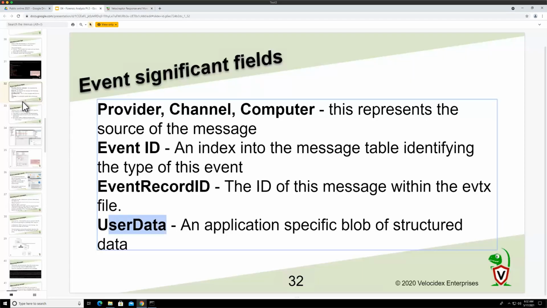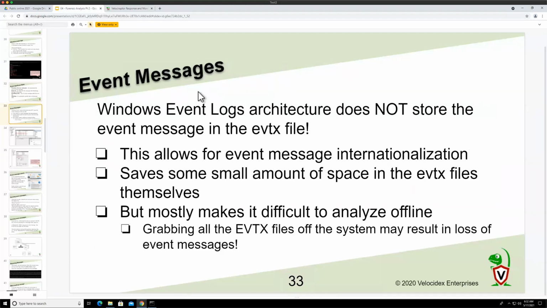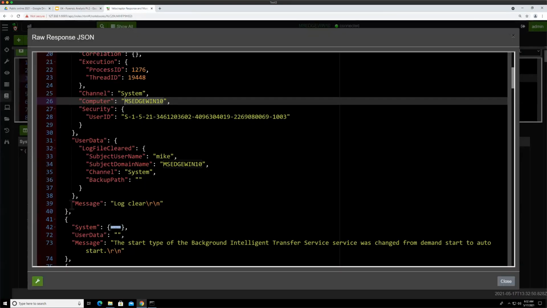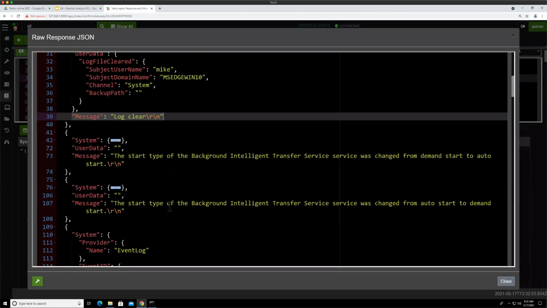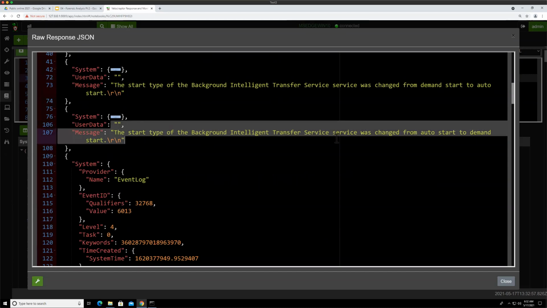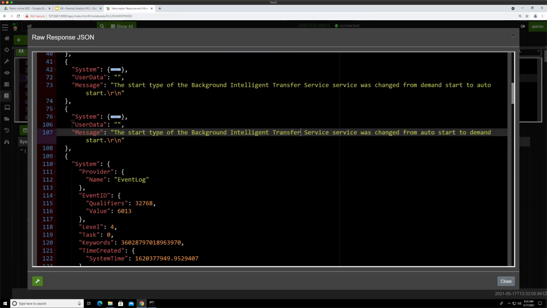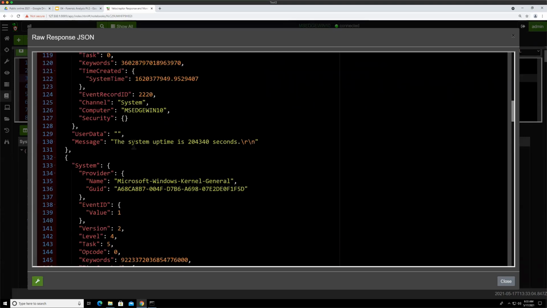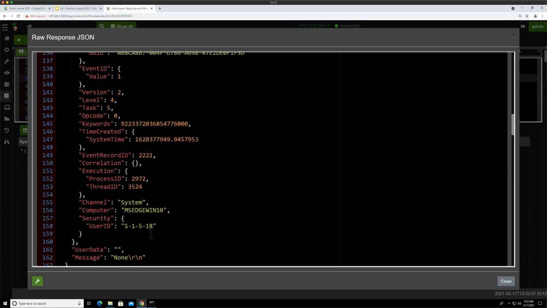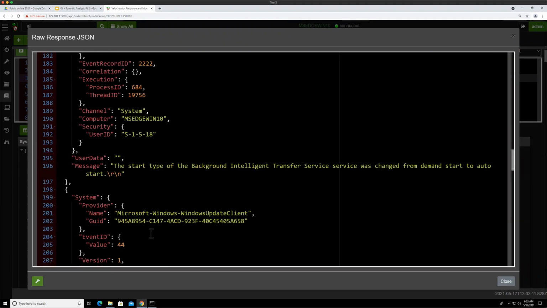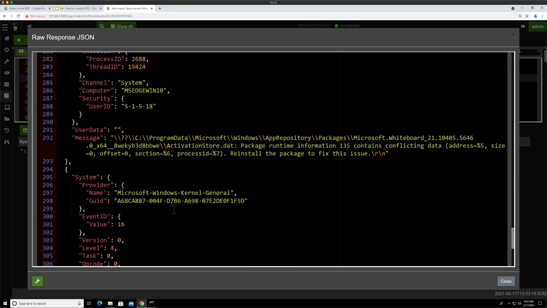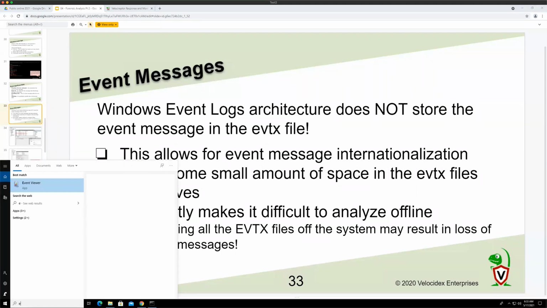All right, now let's have a look at the event message. Here we can see there is an event message which tells us what it is. There's log file was cleared. This one says the start type of the BITS service was changed from this to that, and so on. There's also system uptime is whatever. These are just different messages. But the message string here, start type, is actually not in the event log file at all. That's kind of an interesting thing. Let me just show you the event viewer. So we'll start the event viewer.